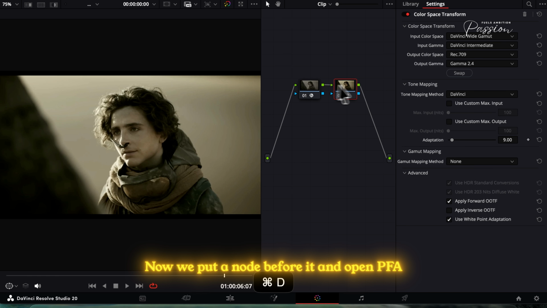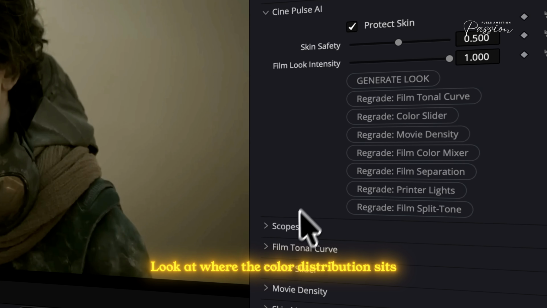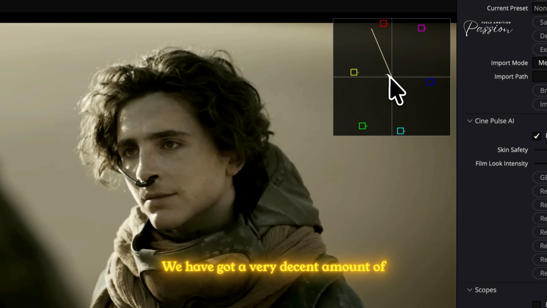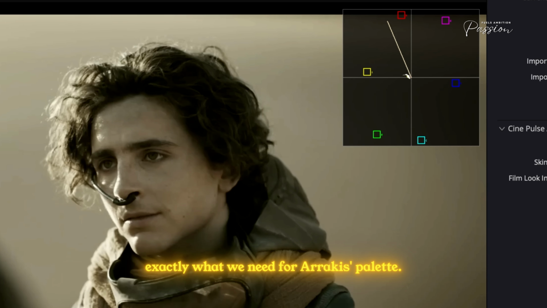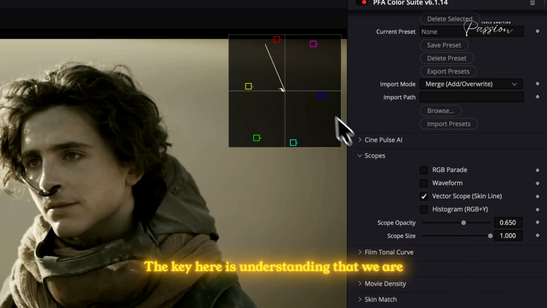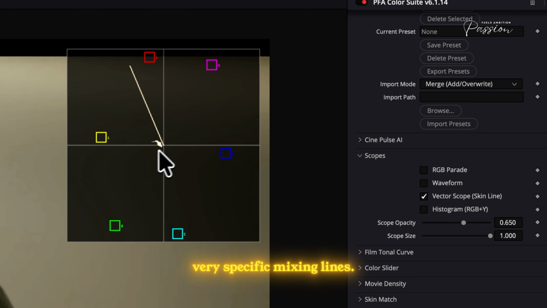Now, we put a node before it, open PFA Color Suite and turn on the Vectorscope. Look at where the color distribution sits in the original shot. We have a very decent amount of yellow and blue information, which is exactly what we need for the Arrakis palette. The key here is understanding that we are not just pushing saturation sliders, we are actually spreading and massaging the color information along very specific mixing lines.